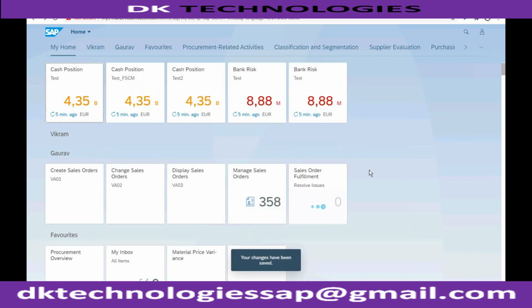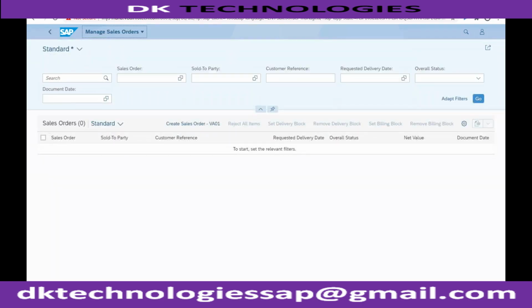Okay, so now you are in the display mode. For example, this is VA01. If I open this, if you compare this new one with the old one, you will be able to see a lot of changes. This Manage Sales Orders, for example, is a new application which allows you to create, change, display everything in a single screen.